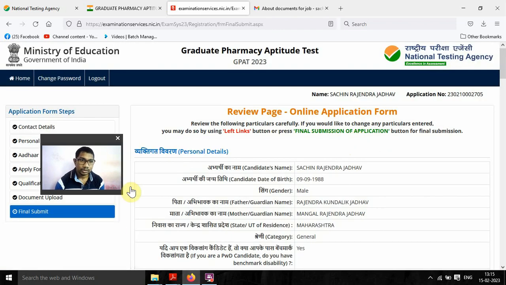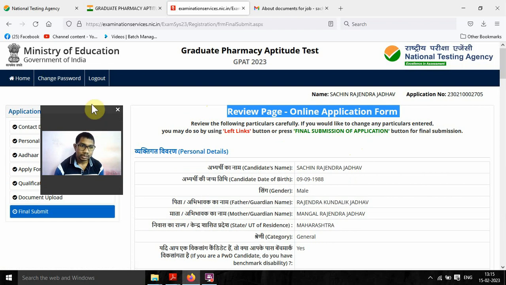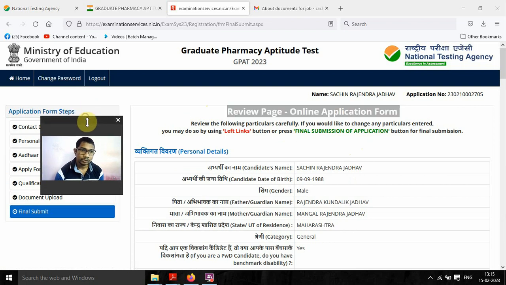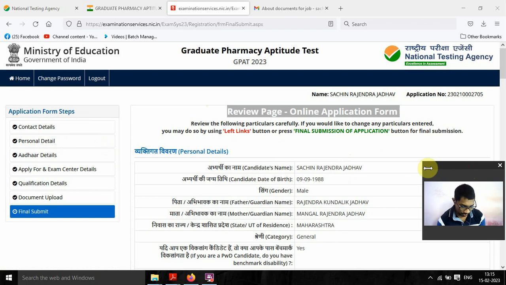Okay, they are asking that you have to review the information. If you want to review your information, you can review it from the left bar on the left side. So you have to take a screenshot of this application, because the application number should be with you.